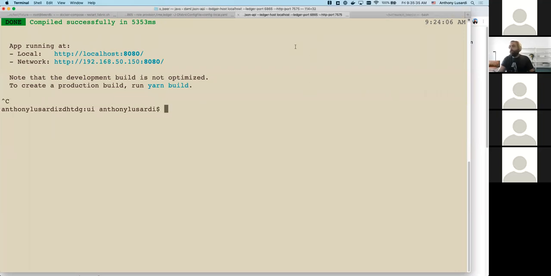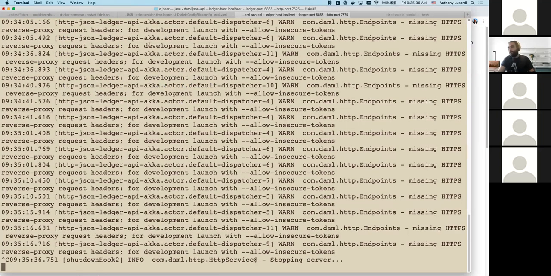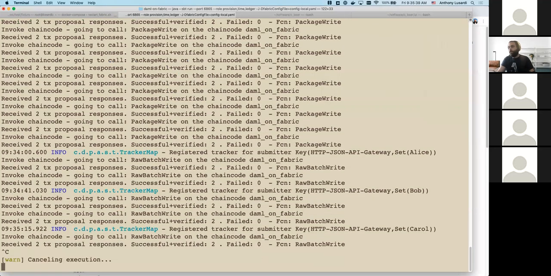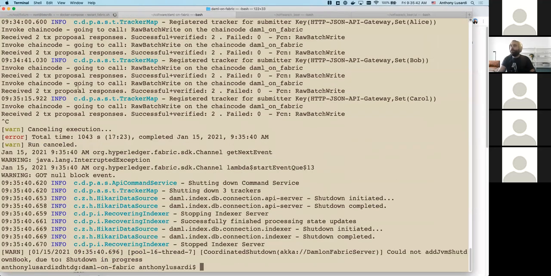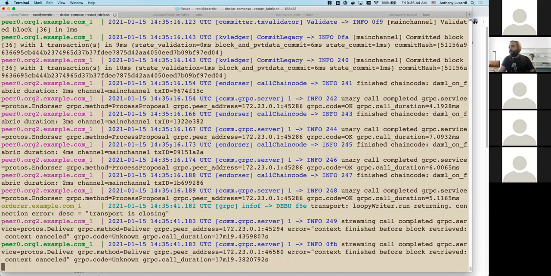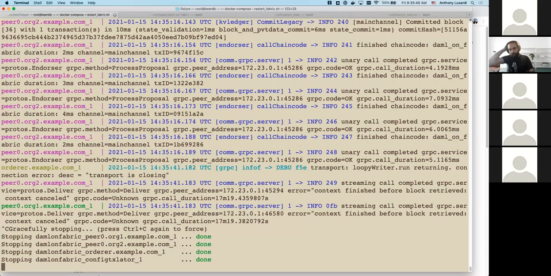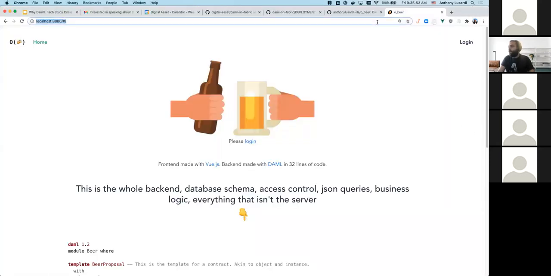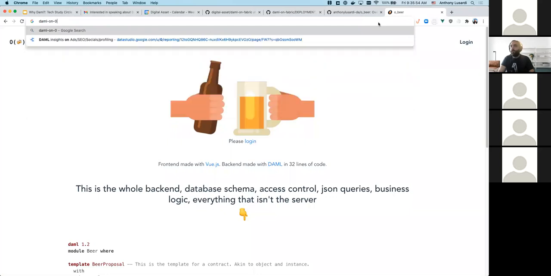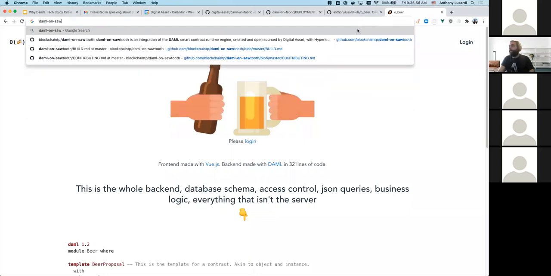And so let me just take down all my services. It's always good to take them down in order from the top of the stack down to the bottom so they don't start erroring out. And yeah, okay, so that's done. And now we're going to go ahead and check out DAML on Sawtooth.